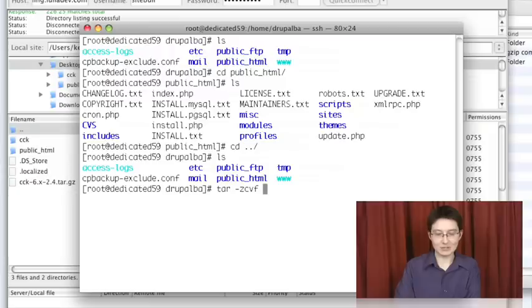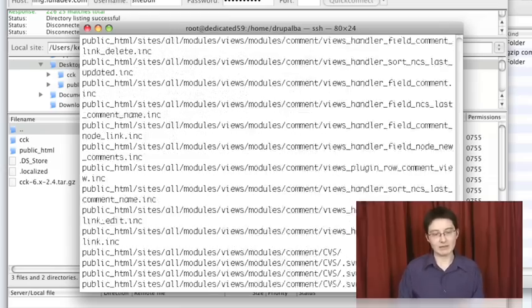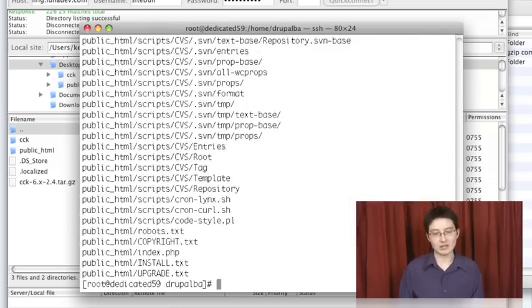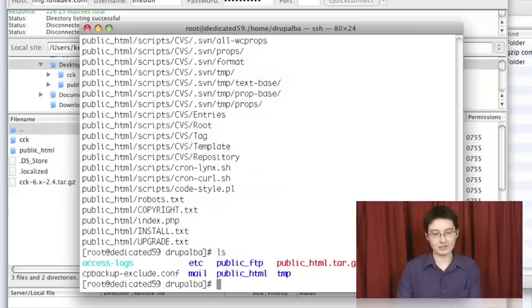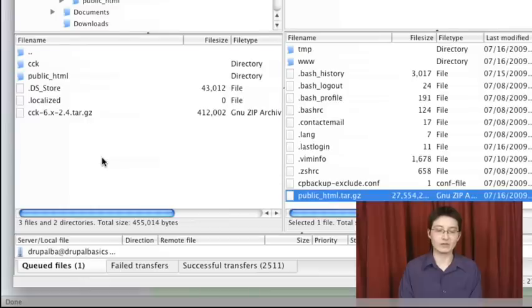Then you type in the name. So I'll do something like public_html.tar.gz, and then the name of the directory that I'm backing up, which is public_html. And when I enter that, I'll see a whole bunch of stuff fly past the screen. What it's doing is basically taking the entire contents of my website and chucking it into a big archive, which takes seconds to do. Now I can go back to my FTP client and just download this one file, which has everything in it, as opposed to waiting for every single file to download.